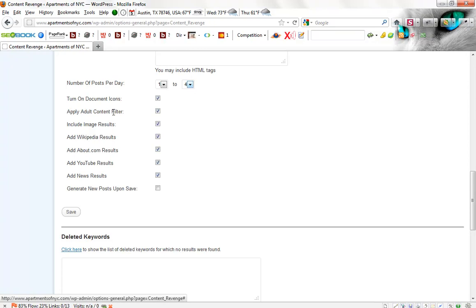So these next selections here are just toggle on and off features. Turn on document icons, that's not going to make much sense until I generate a post, and I'll show you what those look like. So for this test, we're going to leave them on.